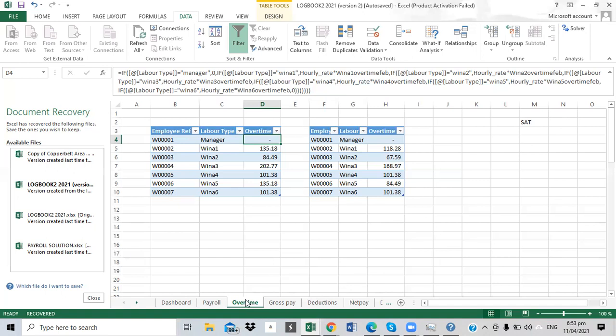Again, we start the argument. IF, tab, the manager, again you click on the manager, equals open inverted commas, winner 2, close inverted commas, comma, hourly rate. Okay, hope you are seeing my formula here. So as you are watching, also type. The formula is there, I've enlarged it. So hourly rate times winner 2 overtime Feb.